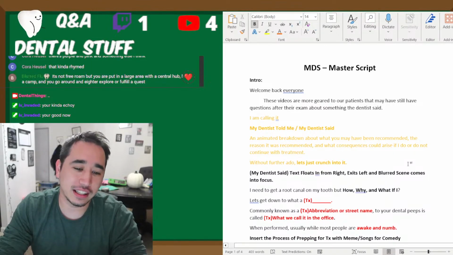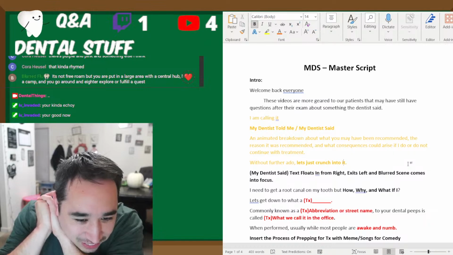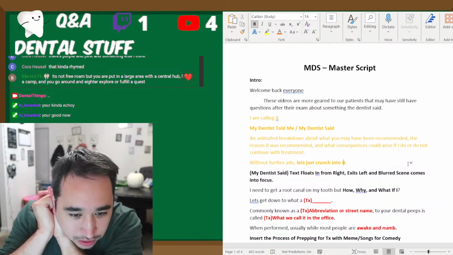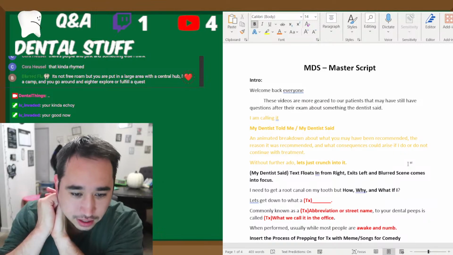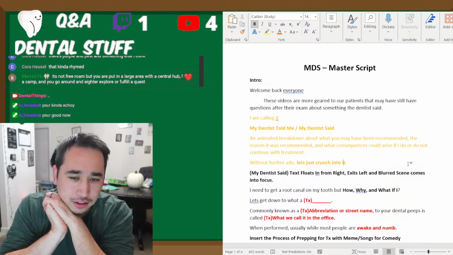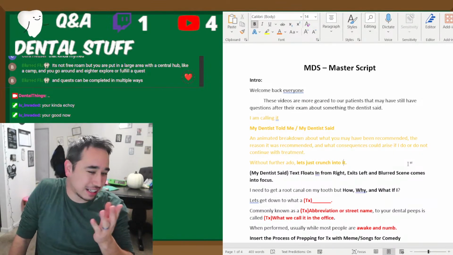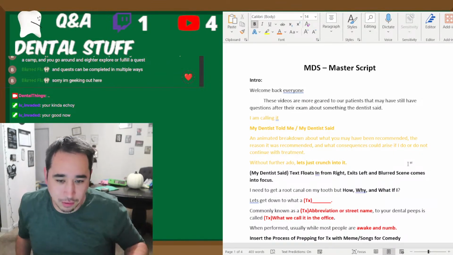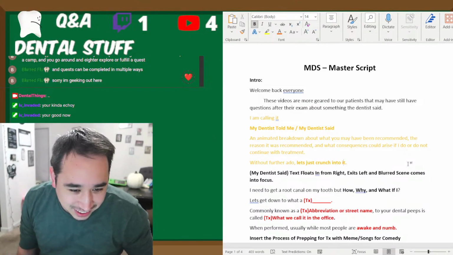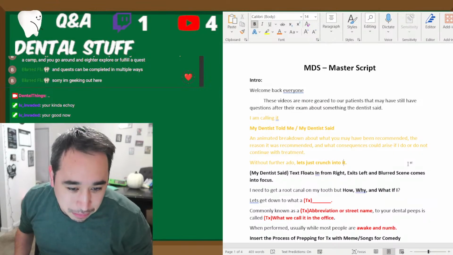Or like it's not free roam, but you put a large area in a central hub. I camp and you'd go around and explore or fill a quest. Oh, that's not too bad then. I can probably handle Baldur's Gate then. I won't get super sidetracked. I'm pretty sure people do, but I won't get like... Sorry, I'm getting out of here. No, that's cool, and quests can be completed in multiple ways.